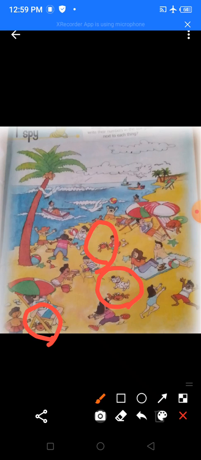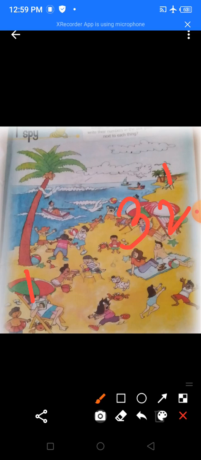Okay. Now, the next. What is the next? Beach umbrellas. Now, you have to find how many beach umbrellas are there. Count. This is 1. This is 2. This is 3. And this is 4. In all there are 4 beach umbrellas. Very nice.